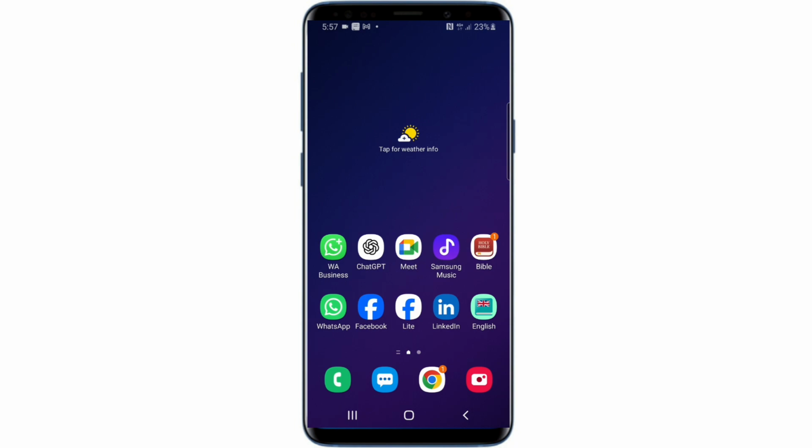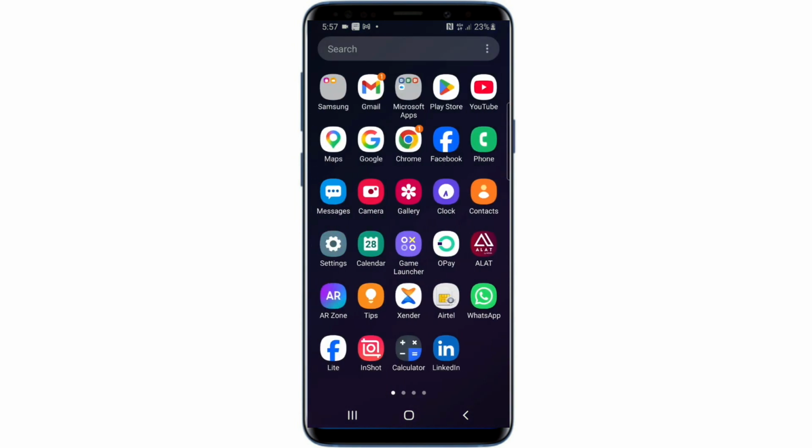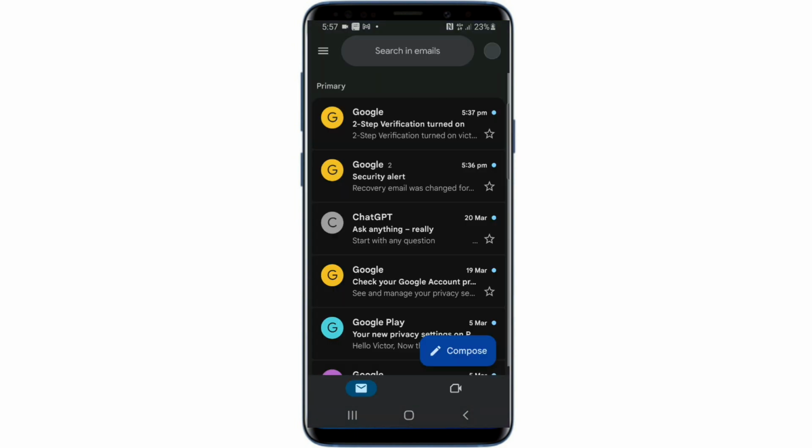what you just have to do, first you need to go over to your menu section, and then you check for Gmail, which we have here. So you're just going to click on Gmail. When you click on Gmail, it will bring you to your primary mailbox, and from there you have to click on this profile icon here.